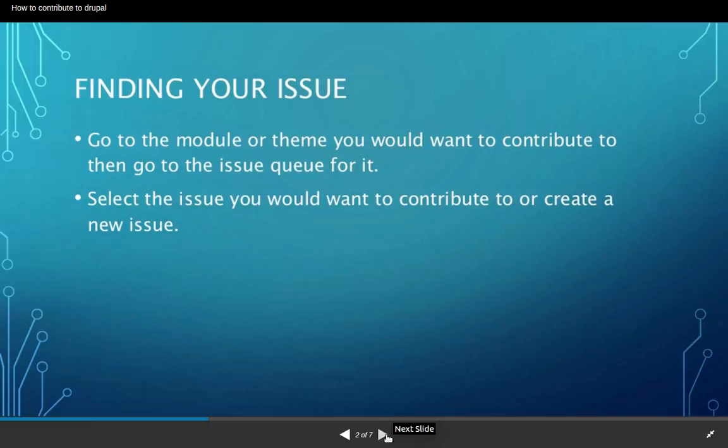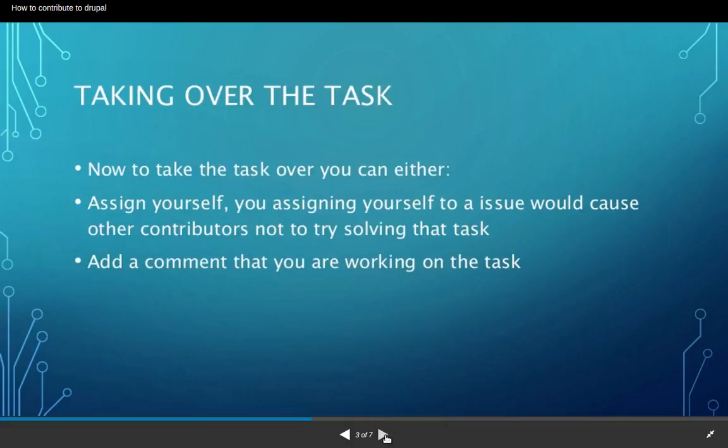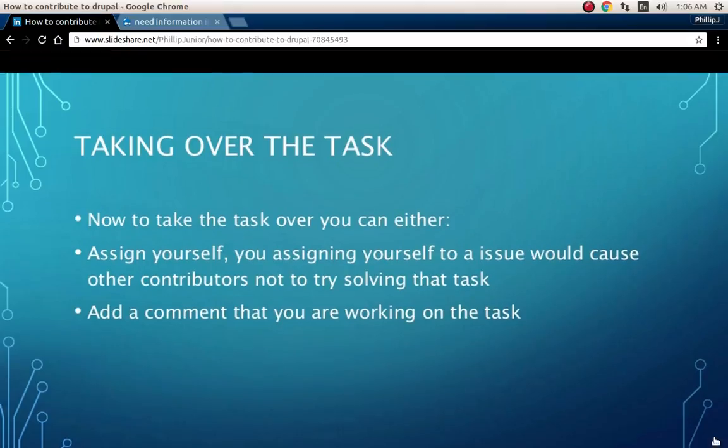Also, the slideshow will be in the description, for people who want to use the slideshow in future. The next thing is taking over the issue. There are two ways we can take over an issue. The first way is to assign yourself to the issue, or to add a comment that you're working on the issue.